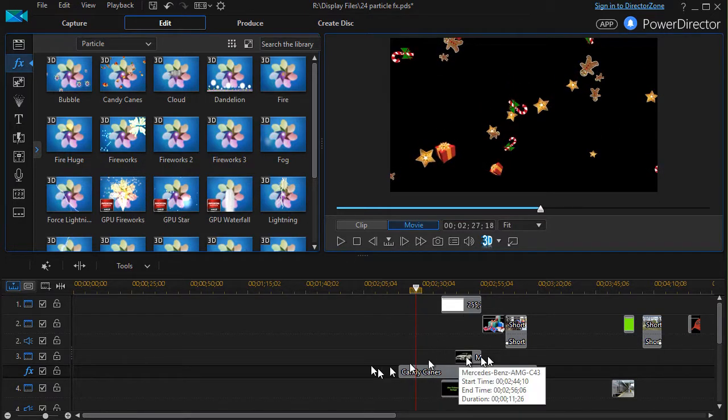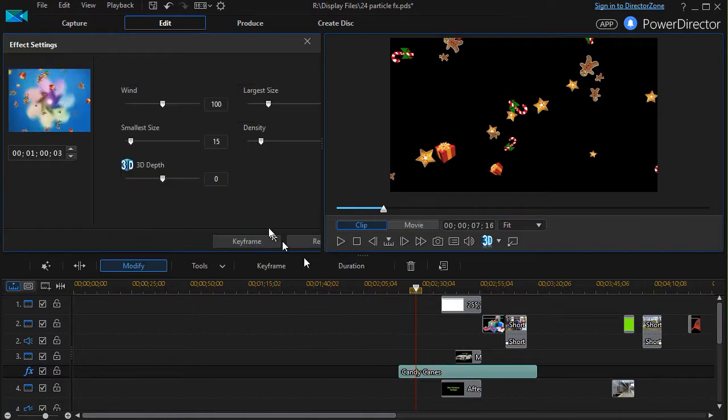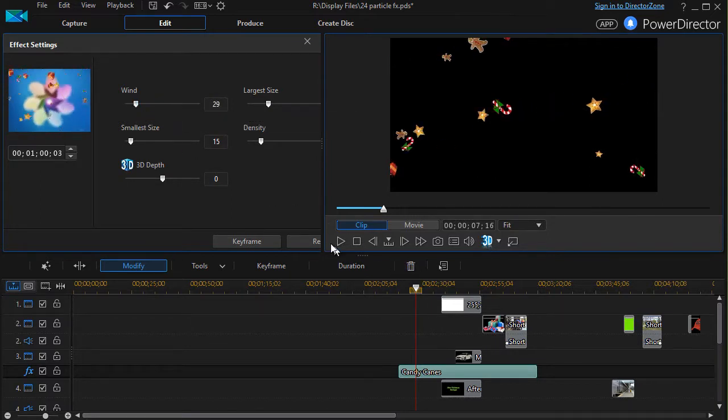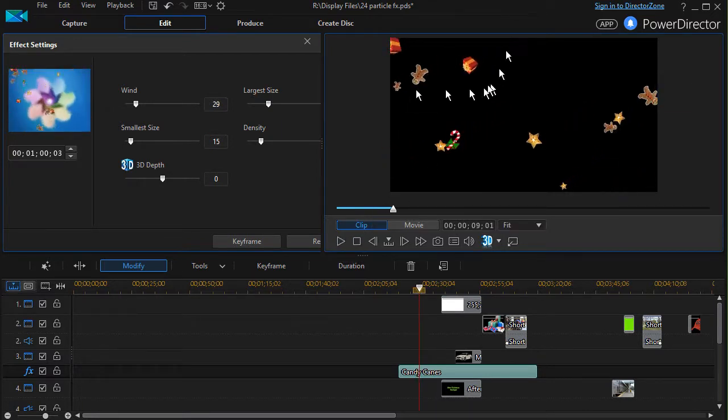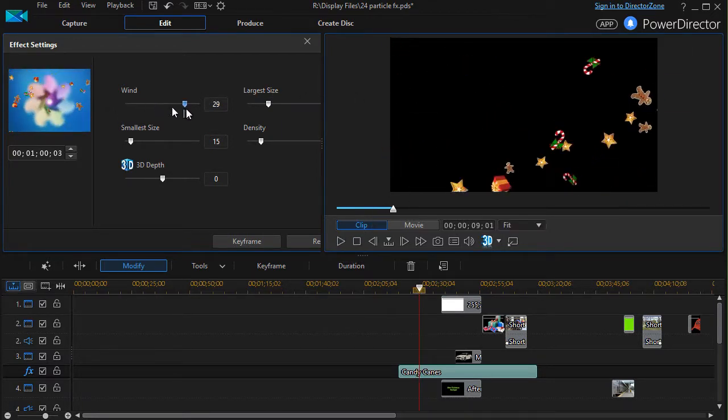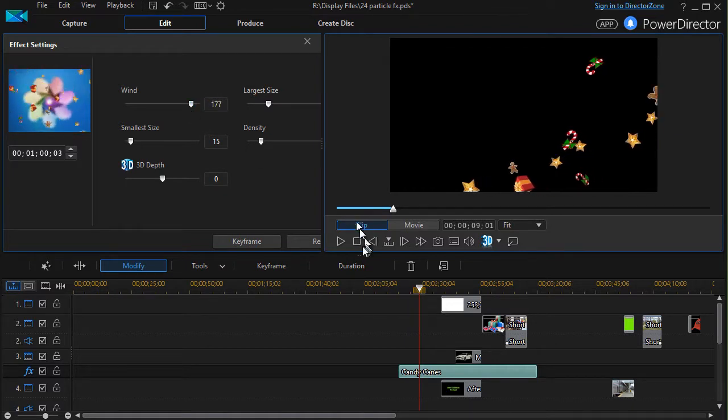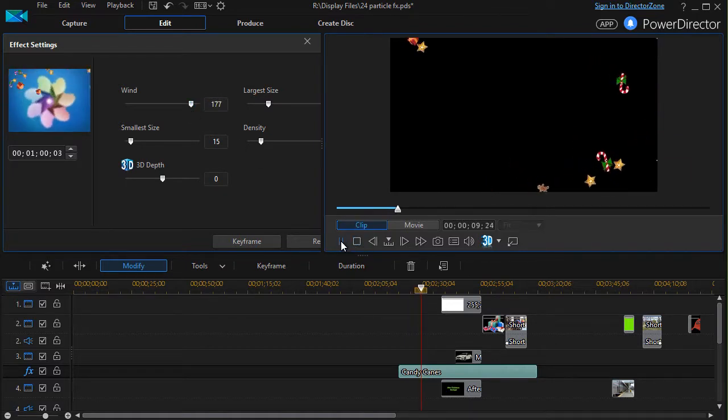Now there are several ways in which we can control what it does. I'll double click on it. We can control the wind. The default is 0 or 100. When we move to the left and play it, I'll show you the difference. They blow from the top to the left. If I move above 100, it blows to the right. So that's what this slider does.